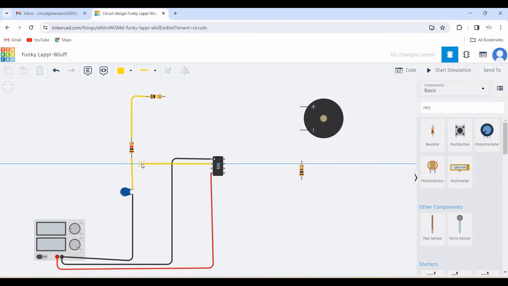Now, from terminal 2 of the 100 kilo ohm resistor, connect this pin to pin number 8 of the 555 timer, which is the power pin, and pin 8 of the 555 timer is connected to the positive terminal of the power supply. Change the wire color to red since this is coming from the power source.